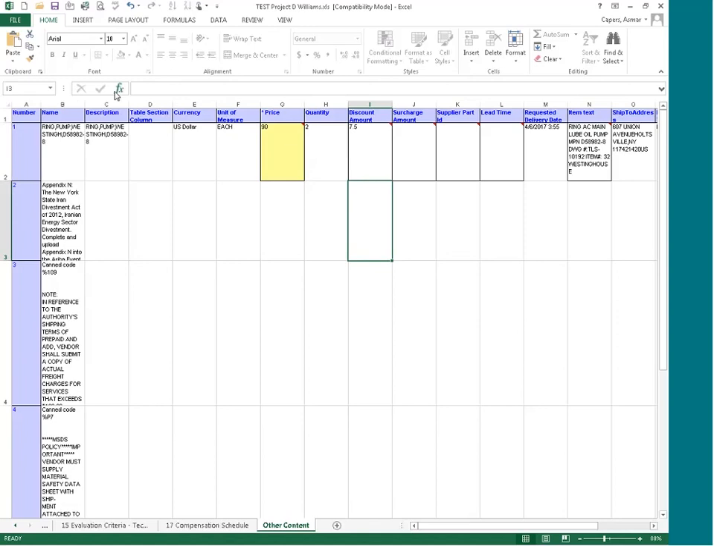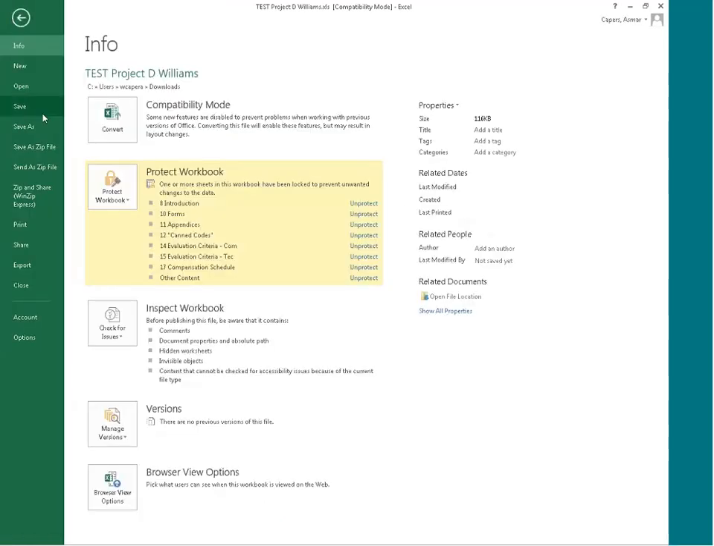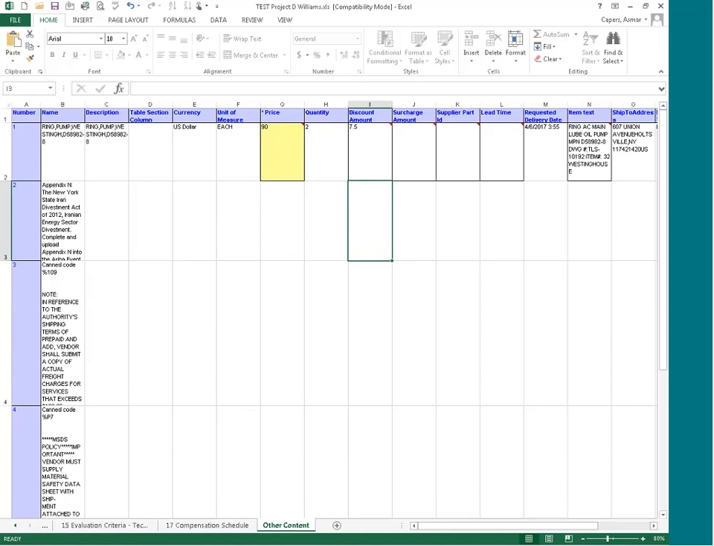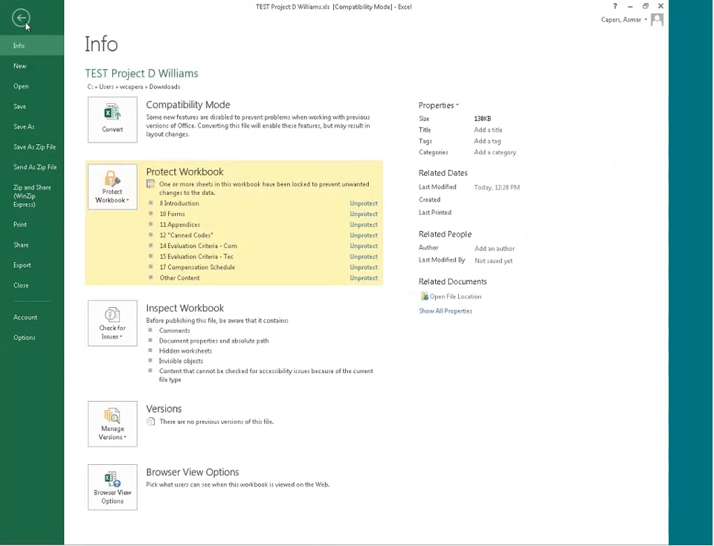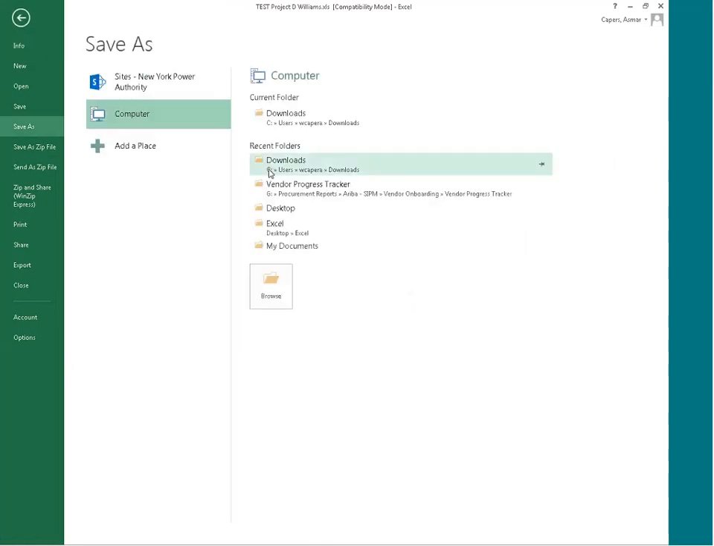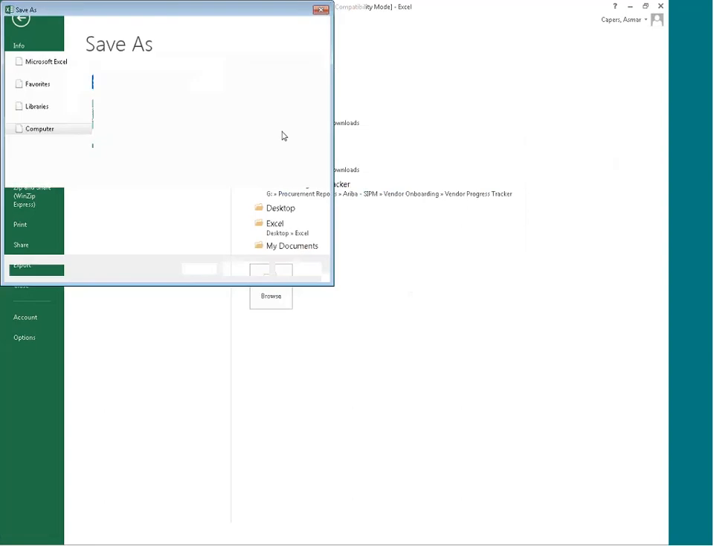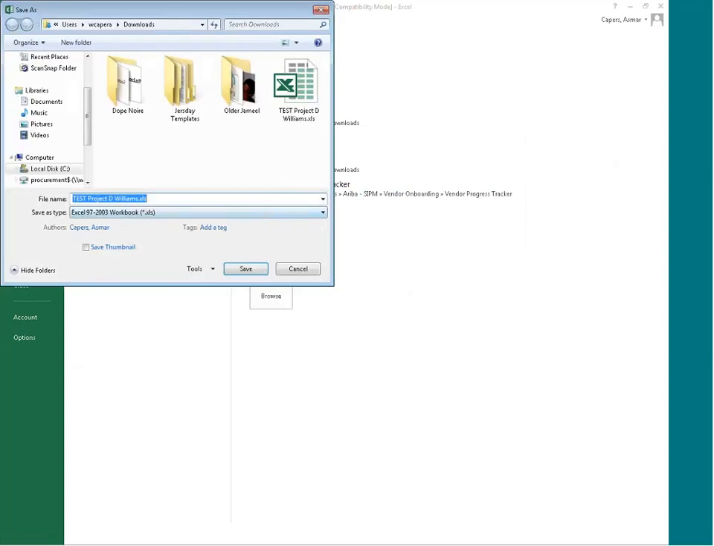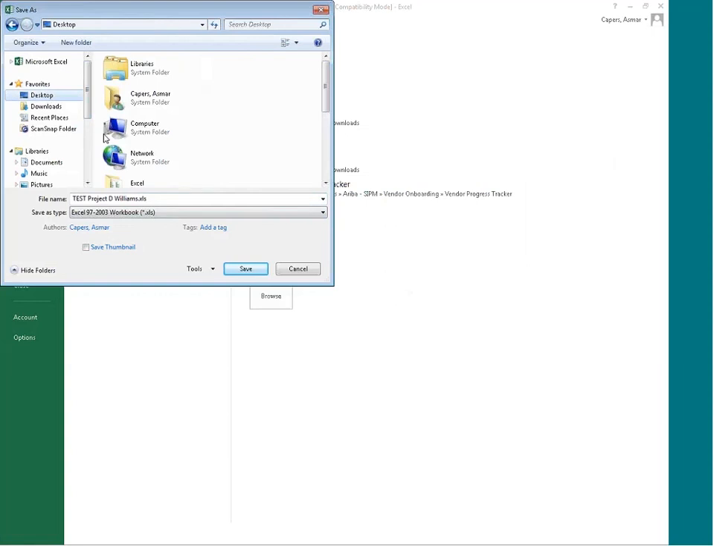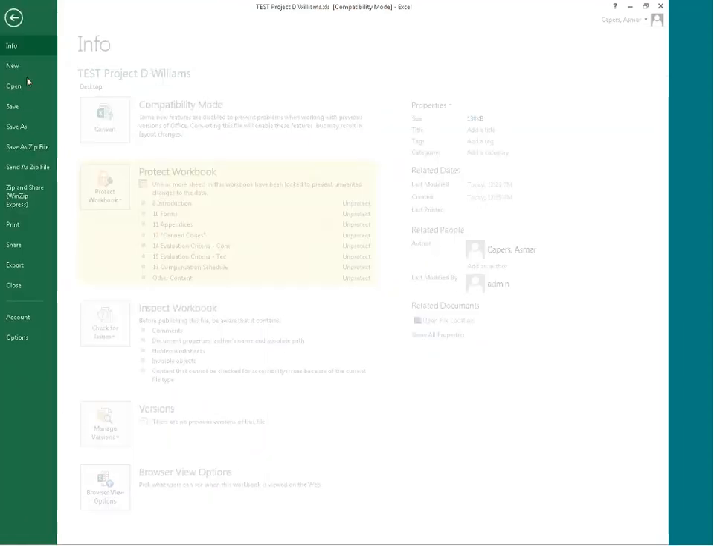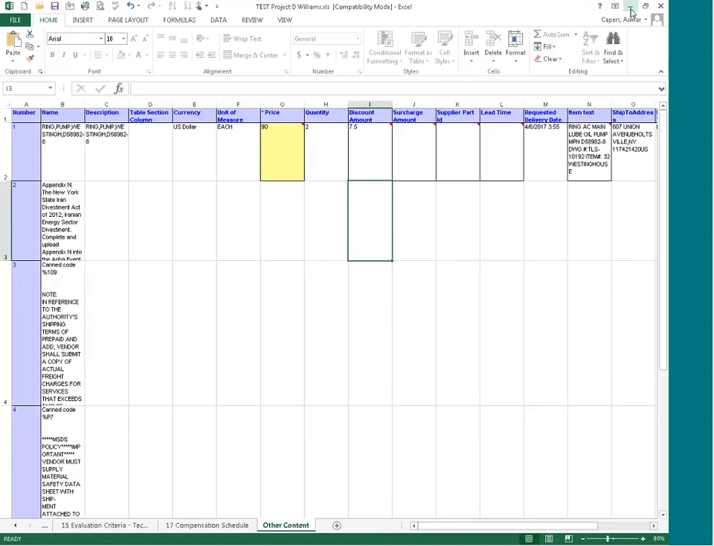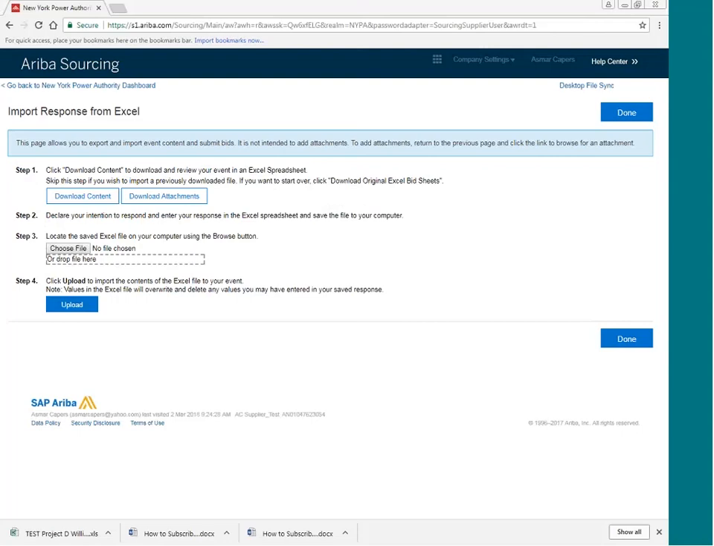And what we want to do, because that's the only thing we want to change, is to save this document. Let me just save as and put it on my desktop, so when I upload it, I can easily find it. So, test project. I'll save just to make sure, and we'll exit that out.